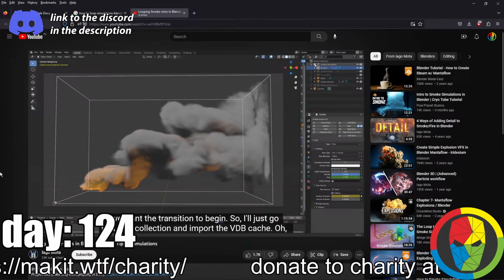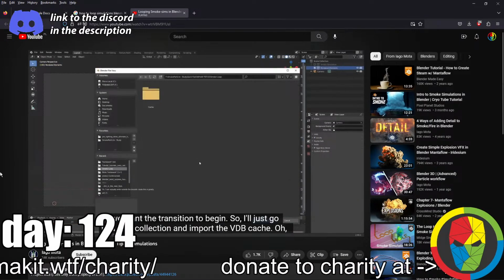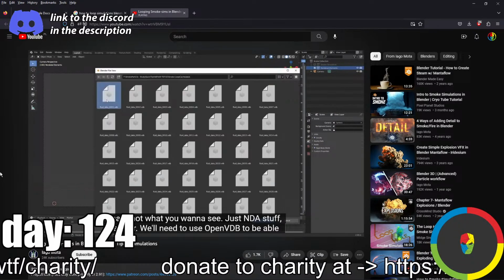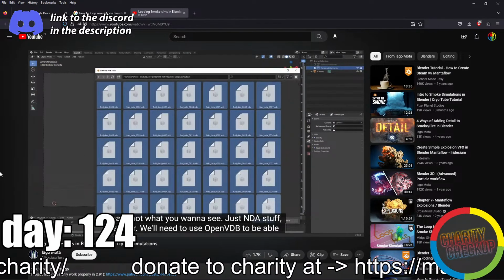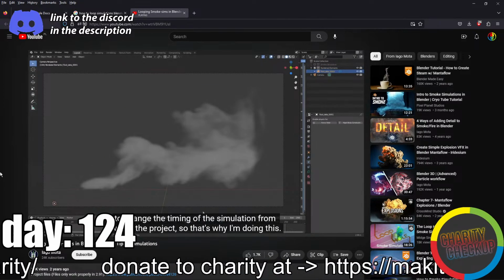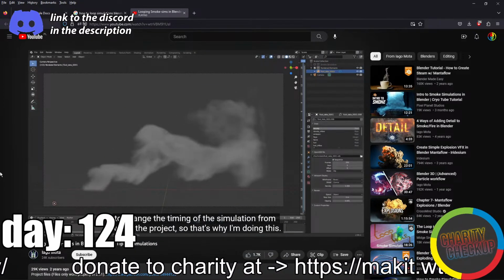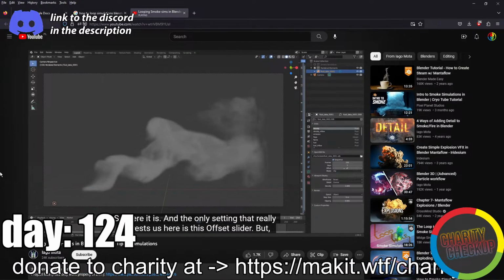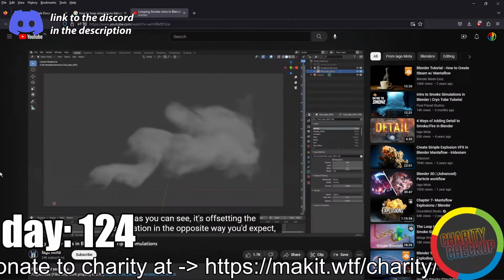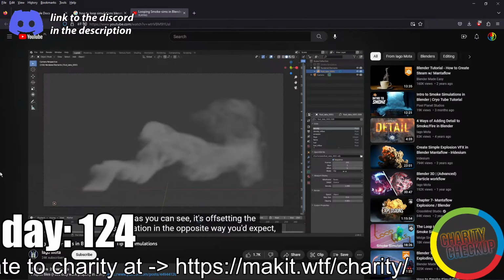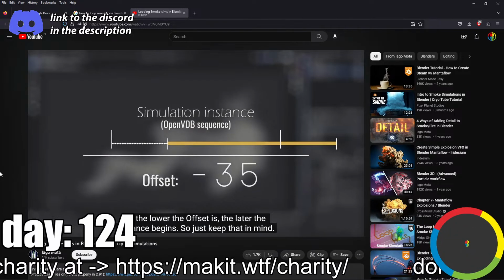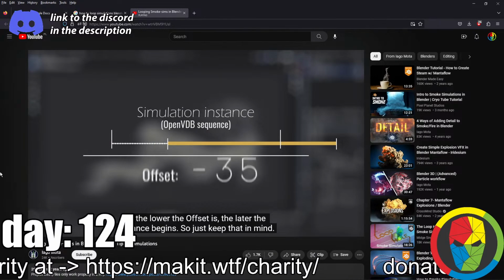So I'll just create a new collection and import the VDB cache. We'll need to use OpenVDB to be able to change the timing of the simulation from within the project, so that's why I'm doing this. The only setting that really interests us here is the offset slider. But as you can see, it's offsetting the simulation in the opposite way you would expect. So the lower the offset is, the later the instance begins, so just keep that in mind.